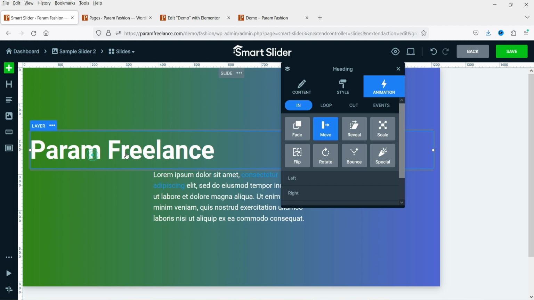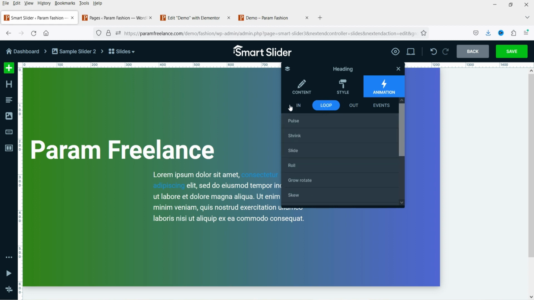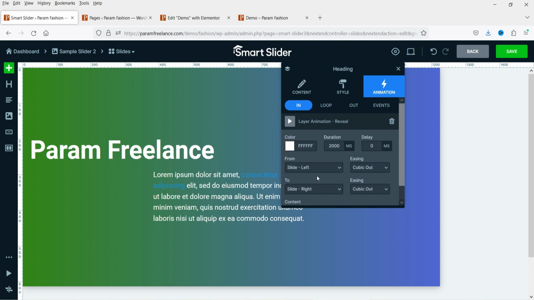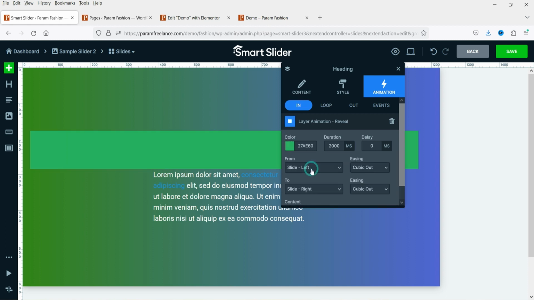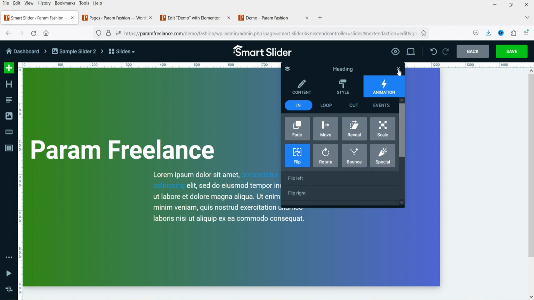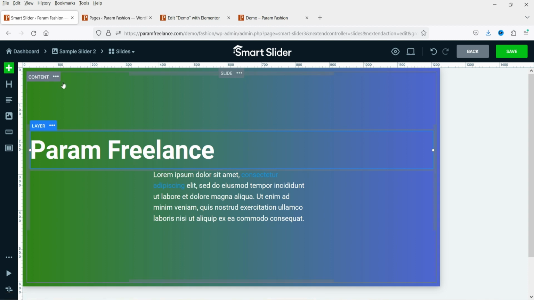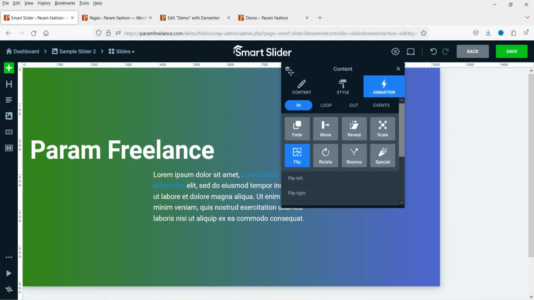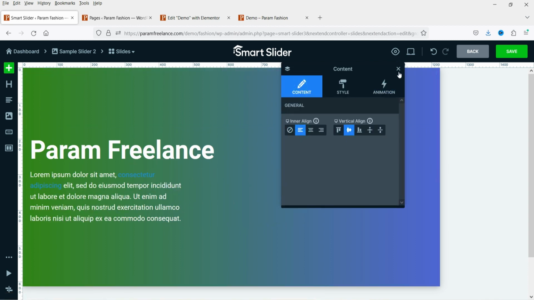Let's select this one and for the in, we are going to change. Let's use this one, reveal, left to right. So you will need to play with the animations. There are many different animations that you can use. Keep it as it is. Now let's go to this content. Align it to the left.